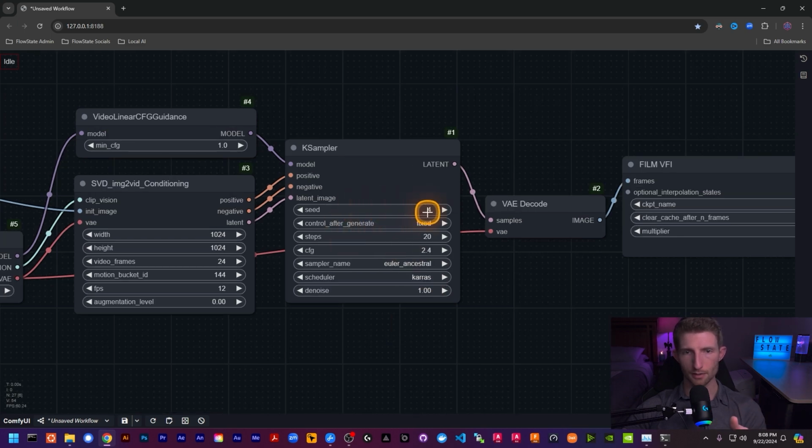Of course, you have a seed, you have your number of steps, and then of course the CFG that we just talked about. You have your choice of sampler, and then your choice of scheduler, and then your denoise value. And all of this is going to work exactly the same as we've seen on other samplers.